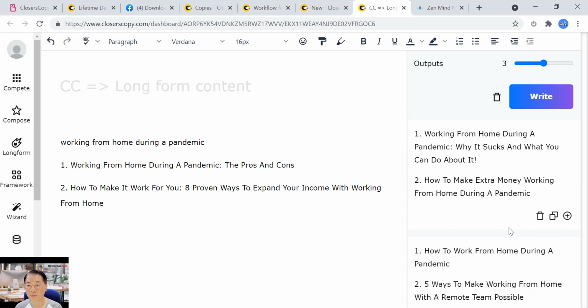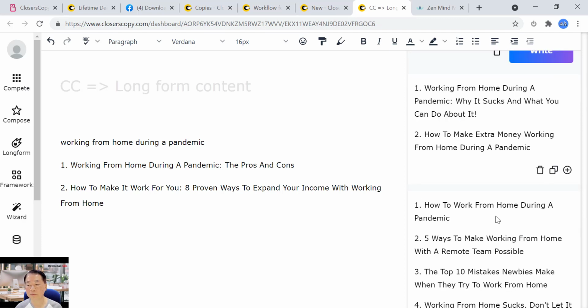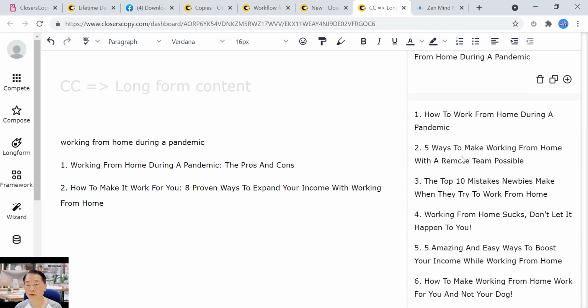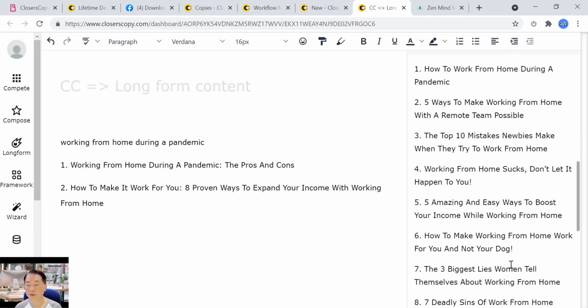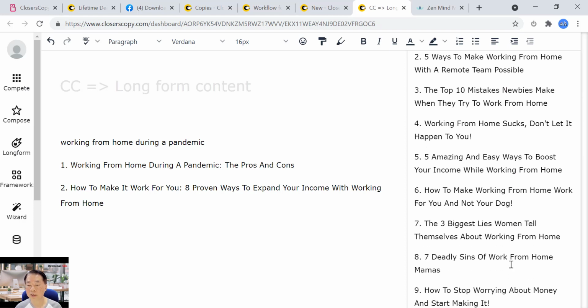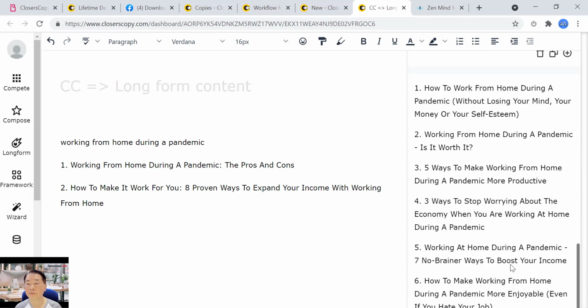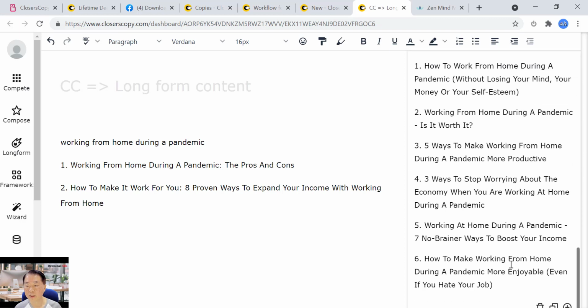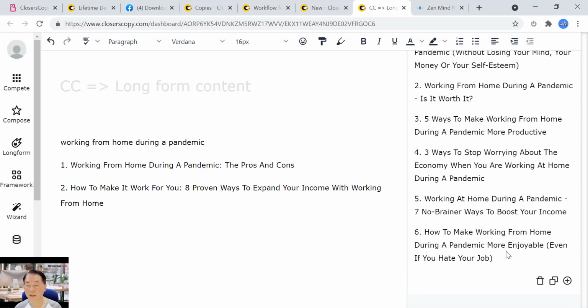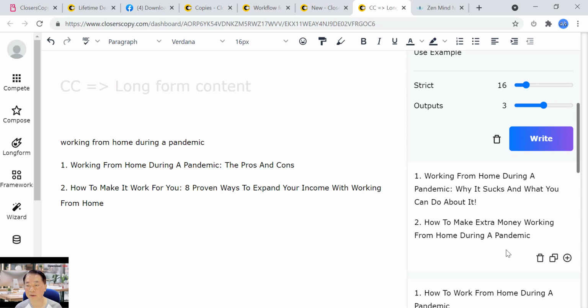So it gives me 3 outputs. Working from home during a pandemic, why it sucks and what you can do about it. Okay. Second, how to make extra money working from home during a pandemic. Okay, 5 ways to work from home with a remote team, possible income, how to work from home, and the 3 biggest lies, that kind of thing. Stop worrying about making money. Okay. So this is not too bad, I mean, it's up to us whether you want to do it.